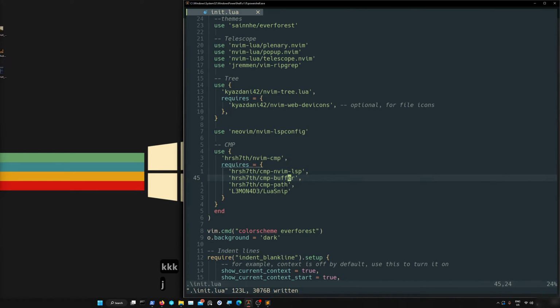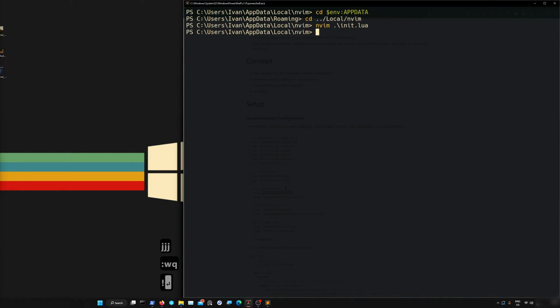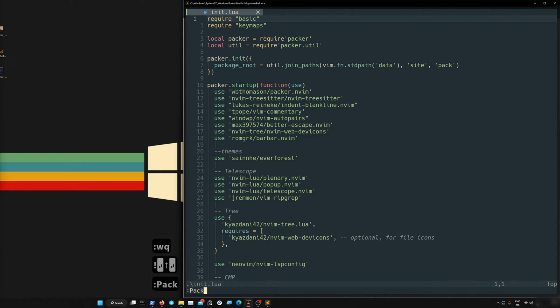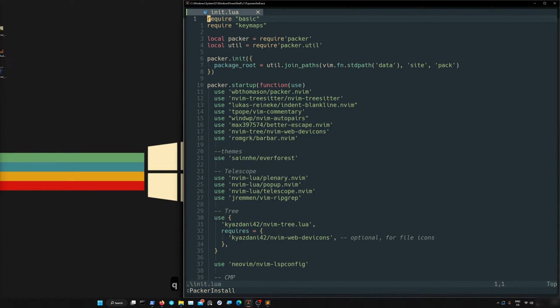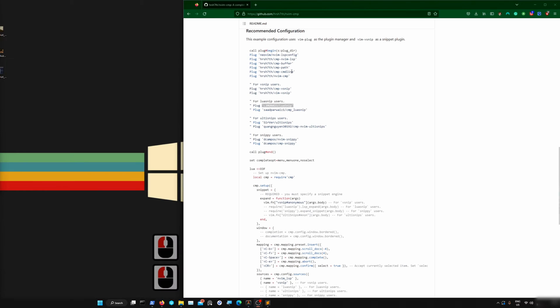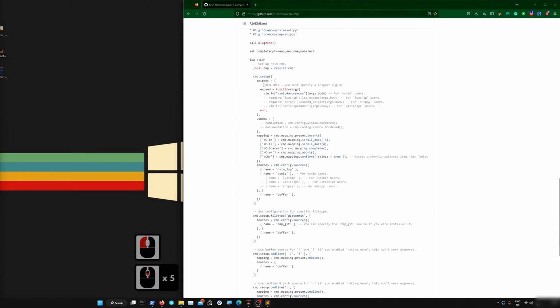Nvim LSP, buffer, path, and Lua snippets. Okay, now save and close. And open again, and debugger install. Done. Close, and now we are ready to set them up. Move back and see this configuration.